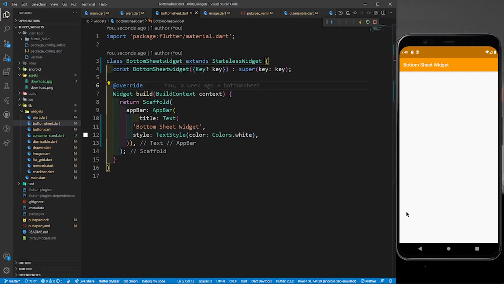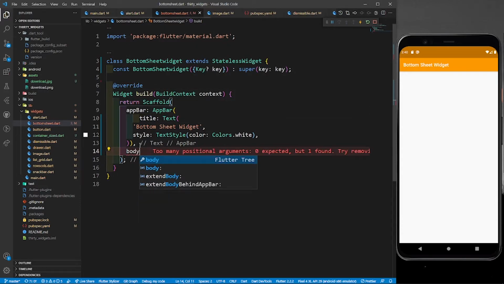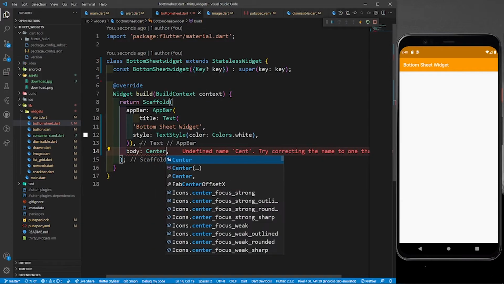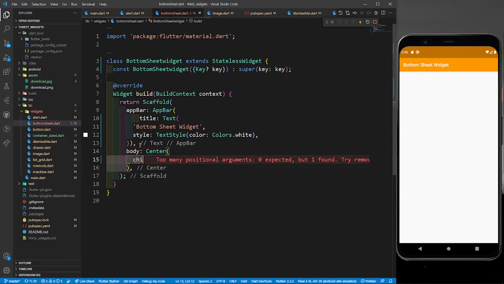So let me just save it. Perfect. Now I want to return, first of all, a simple elevated button. So whenever I'm going to click on that button, I want to see the bottom sheet that appears from the bottom, right? That's why its name is bottom sheet. So after this app bar, I can return a simple body parameter. And in this body, I want to return a center. And in the center, I will provide a child. And to this child, I will provide an elevated button. Simple, right?